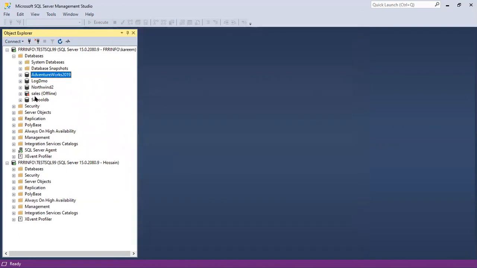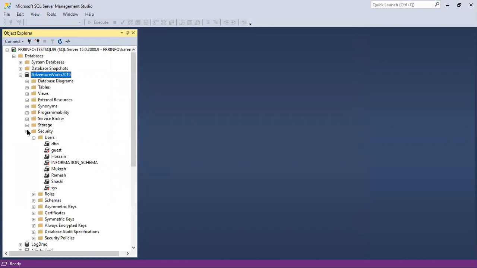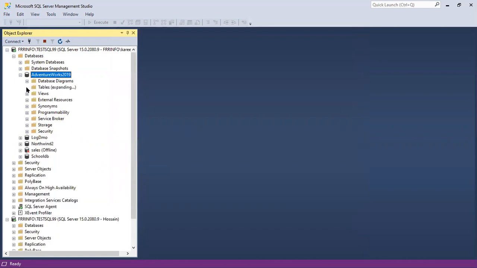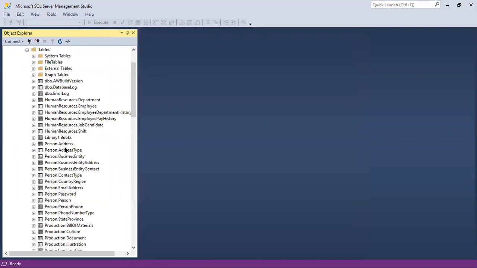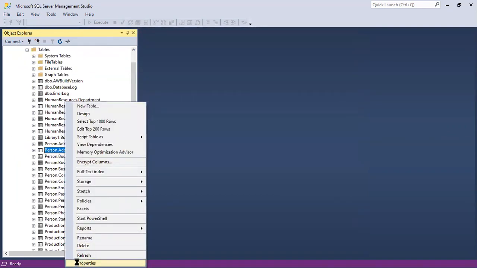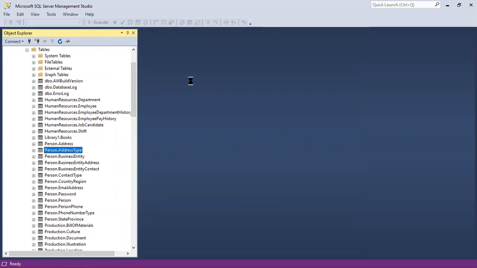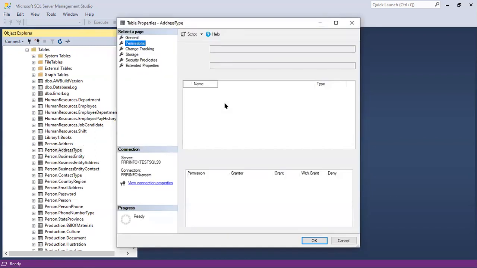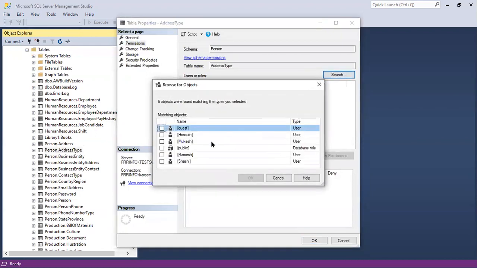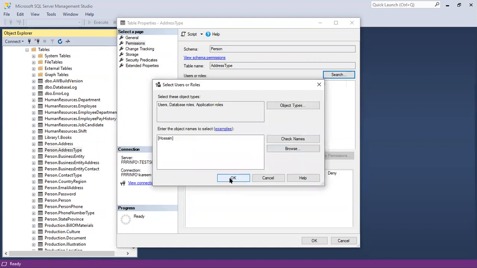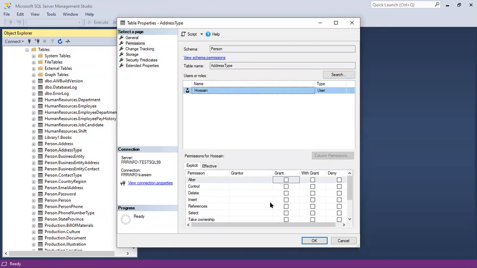The same way, if you want to grant table level permissions, right click on a table. Same things here. Which table? Properties, permissions. Same steps are there. Search, browse, select the username. Select again, grant the permissions here. On this table, he can work with select command, insert command, delete command, like this.